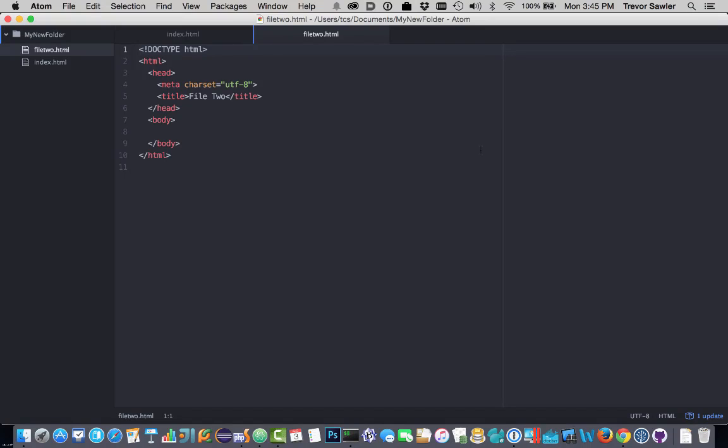So I hope you had a chance to play with the Atom Editor a little bit. If not, no worries. We're going to be doing lots and lots with it over the next little while.